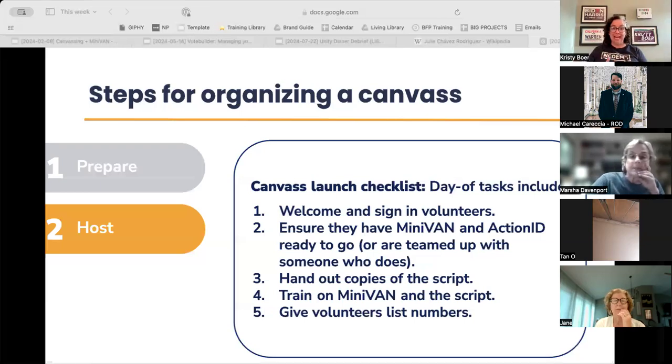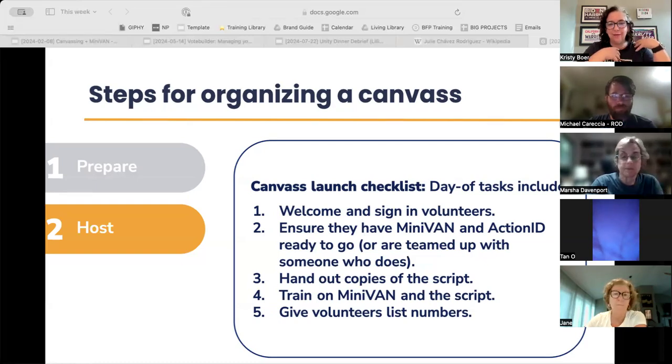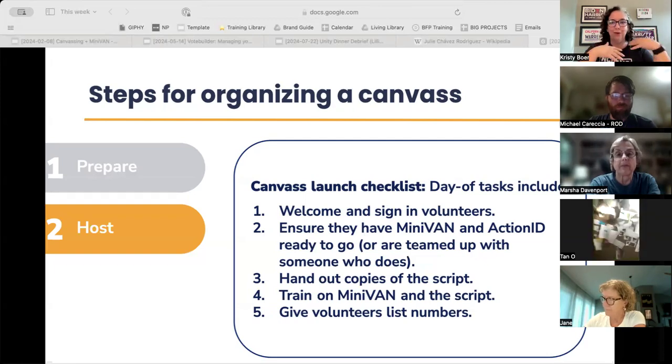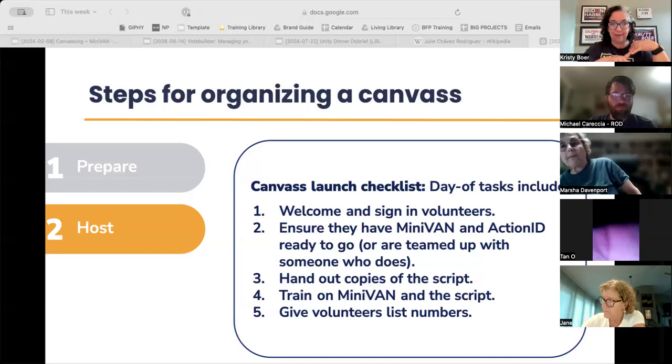Okay, for your day of checklist, you will welcome your volunteers when they show up. I usually get there half an hour before I tell my guests to get there. It depends a little. Closer to the election, when I've gotten into a rhythm and I've got my well-supplied box in the trunk of my car, maybe it's 15 minutes, but there's always somebody who's there very early. So I try to be there half an hour early.